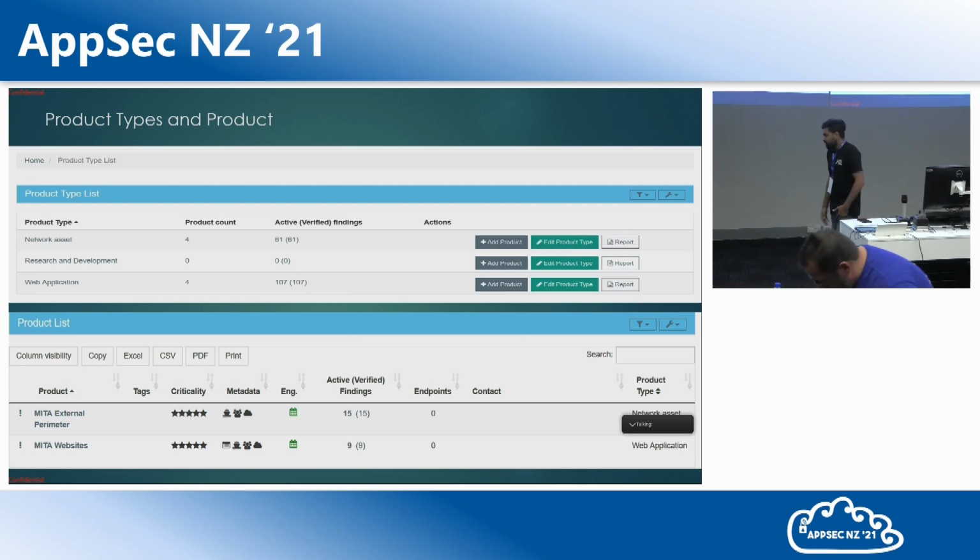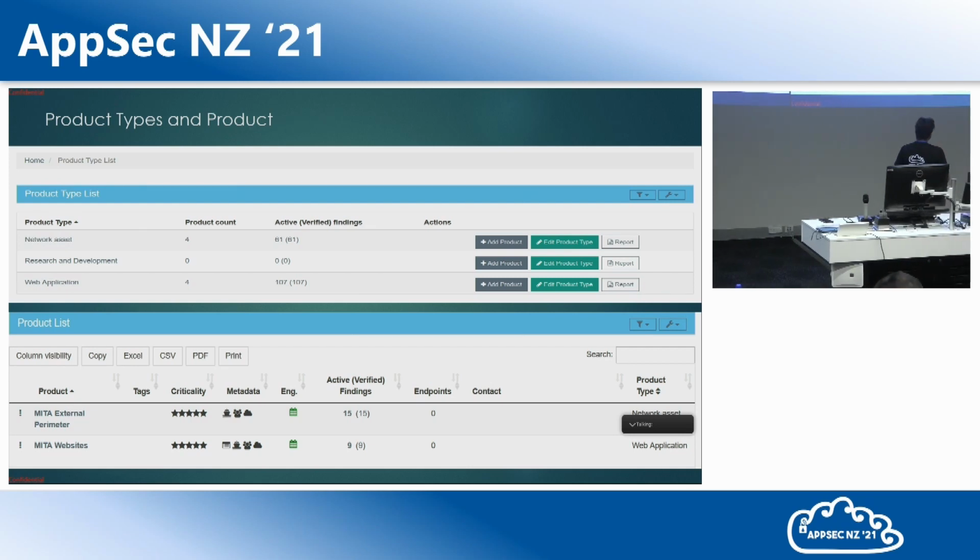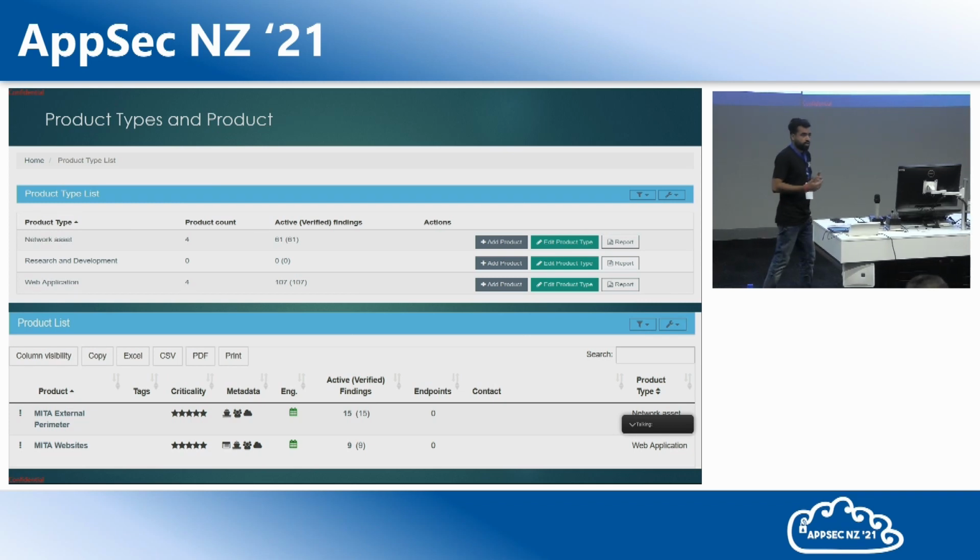Now, product type. A product type is any logical separation of types of products. For example, you can have a web application product type, and then another one would be a network asset product type. Under network asset, you can have several products. For example, you can have a product like your firewall or a VPN server that is related to network, which makes sense to you.